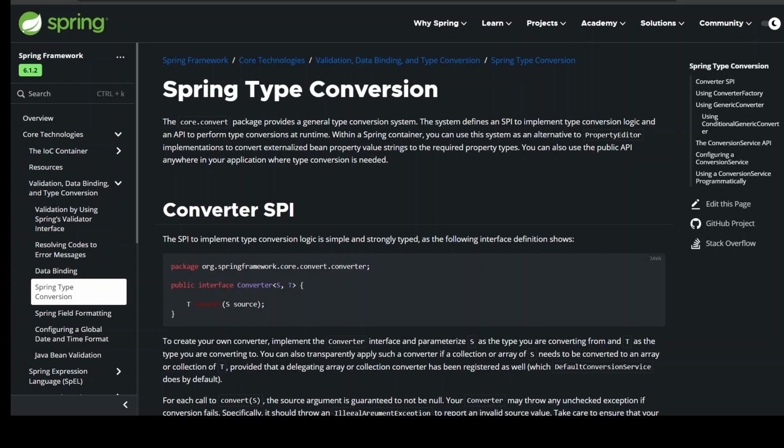You can also transparently apply such a converter if a collection or array of S needs to be converted to an array or collection of T, provided that a delegating array or collection converter has been registered as well, which DefaultConversionService does by default. For each call to convert(S), the source argument is guaranteed to not be null. Your converter may throw any unchecked exception if conversion fails. Specifically, it should throw an IllegalArgumentException to report an invalid source value. Take care to ensure that your Converter implementation is thread-safe.